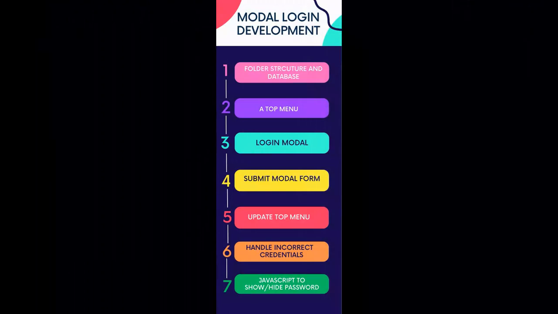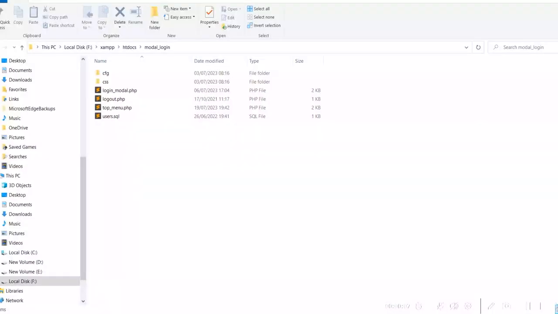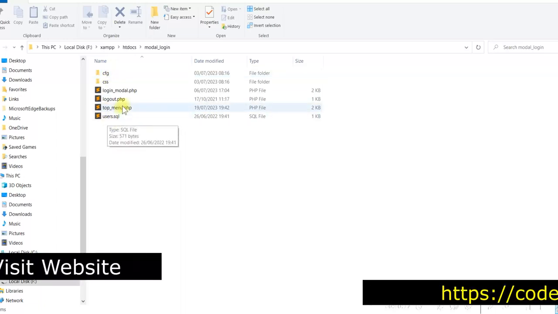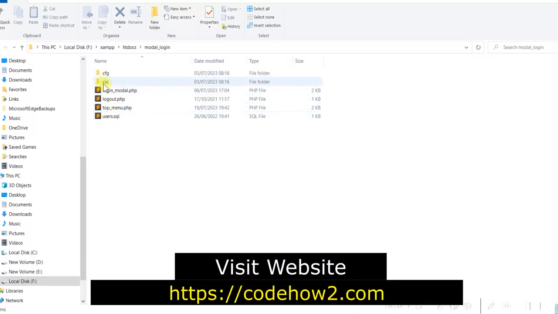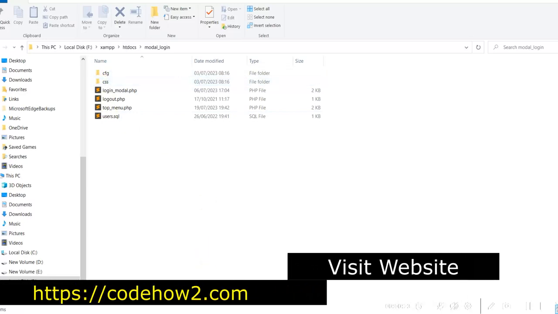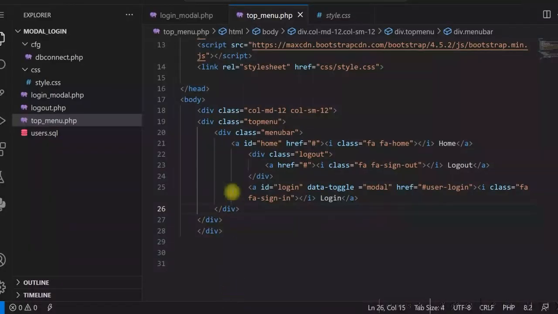These are the steps I am going to follow to develop this application. So let me show you the folder structure. In XAMPP htdocs, I have created a Modal login folder, and within that folder, I have created my basic PHP program, database connectivity and CSS folder. Let me show you that in Visual Studio Code.